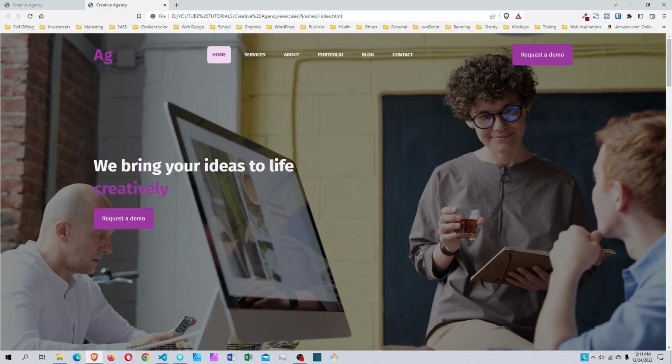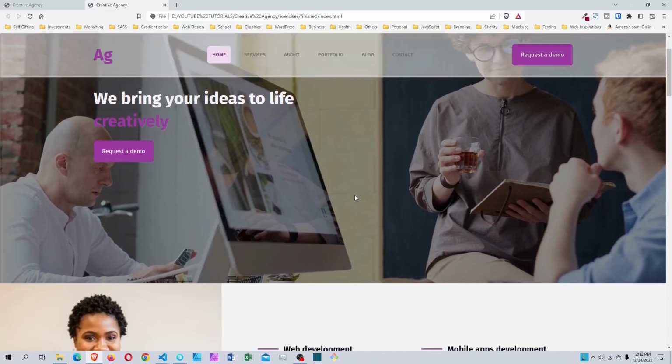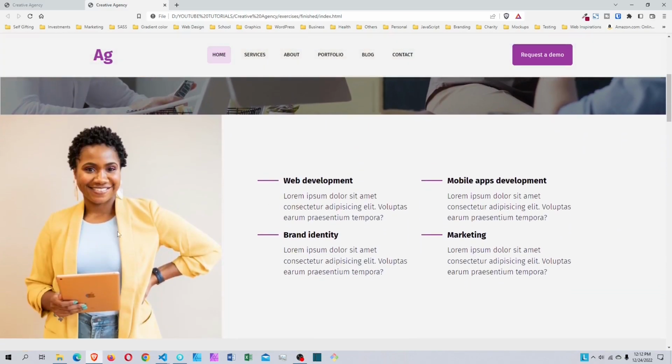So from the start, we have our logo, the menu, and this button right here, with this nice hover animation, turning into a 3D button. We have this big hero section that takes the whole screen, and as we scroll down, we have this service section with the picture on the left and these columns right here.